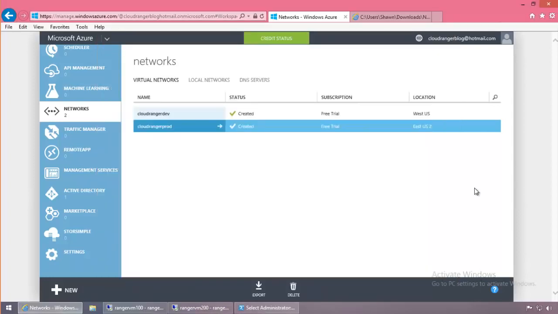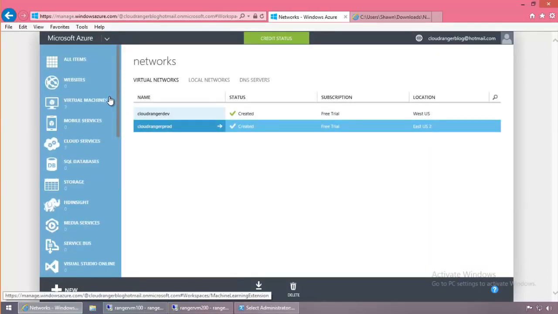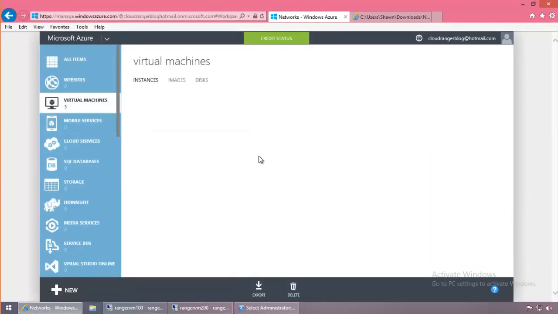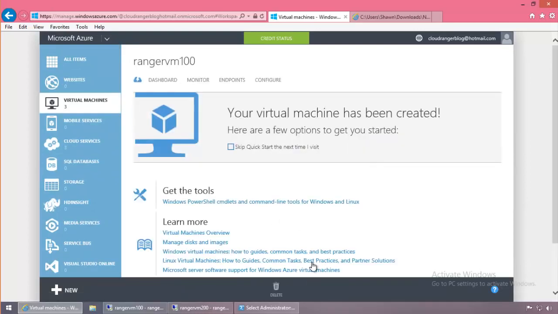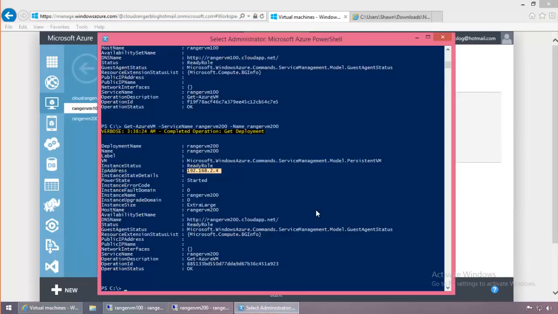These are similar information that you can get from the management portal as well, when you go to your virtual machines and click those virtual machines and go there. Those are the interesting information.